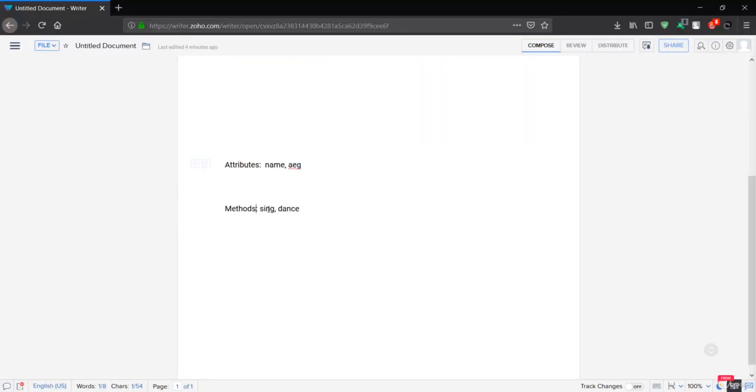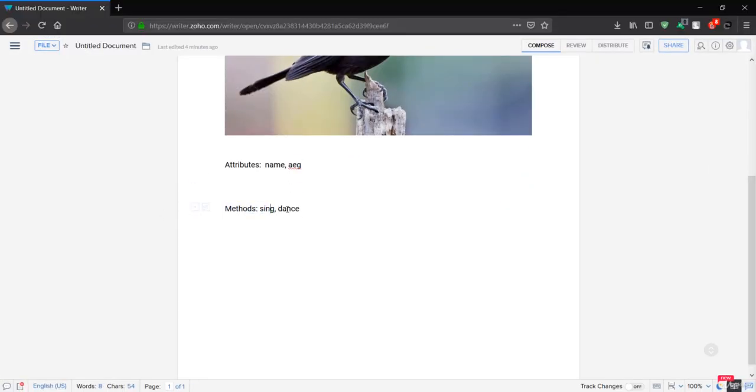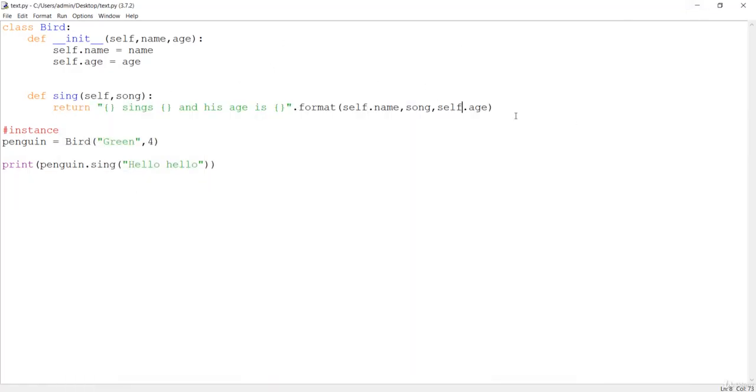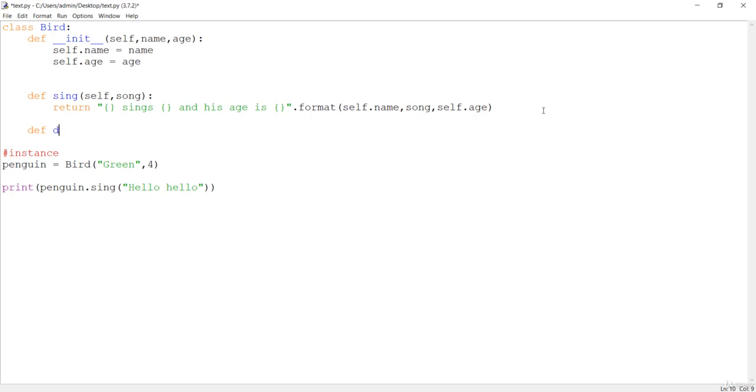So next thing is we have seen here the methods are sing and dance. So let's create this dance method also. You know how to create the method now. It is done inside the class, and we'll say dance, and now the first argument to this method will be self, and we don't want anything to be passed, only self.